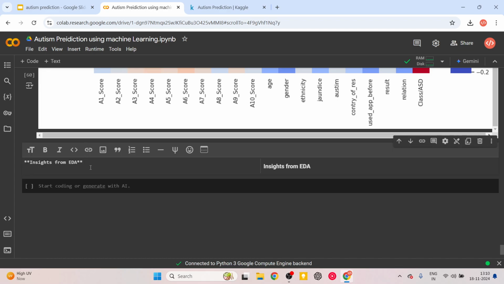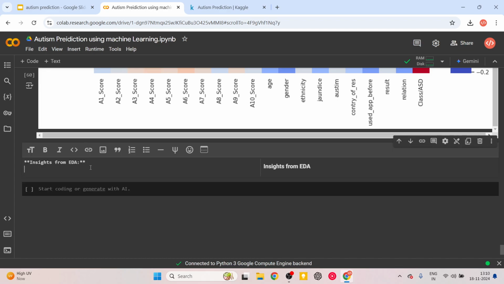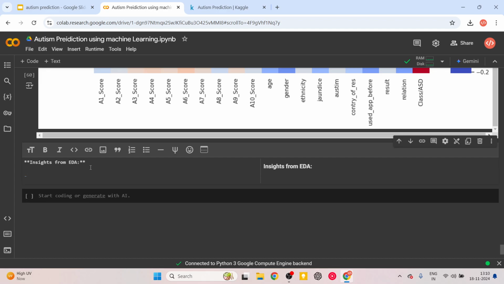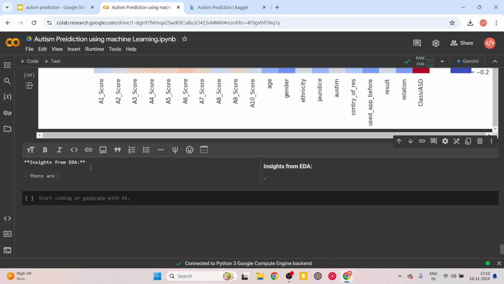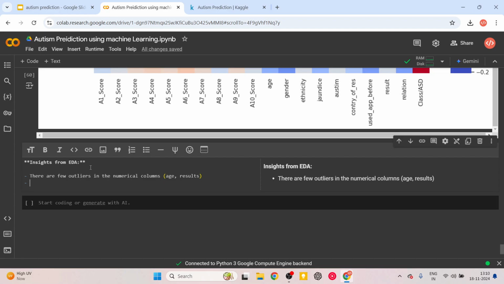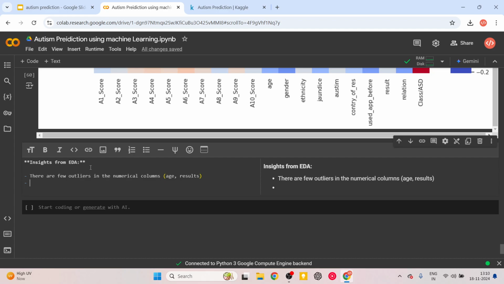Okay, so these are the insights from EDA. The first thing is we saw that there are a few outliers in the numerical columns. Numerical columns are basically numerical features, not the categorical ones, such as age and results. In results we don't have several, just one outlier, but we can mention that here as well. And then we have also seen that there is a class imbalance in the target column.